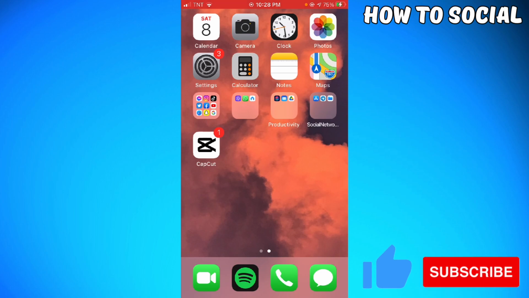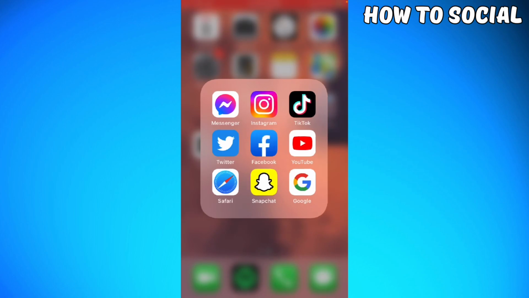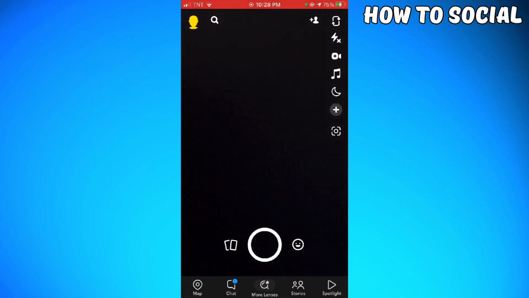So first of all, if you are using an Android phone, don't worry because the process is still the same. So let's get started. First of all, you want to open your Snapchat. And now just go ahead and take a picture or video so that you can add it on your private story.